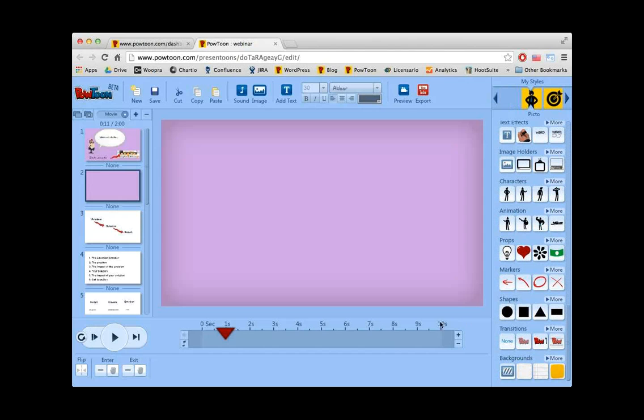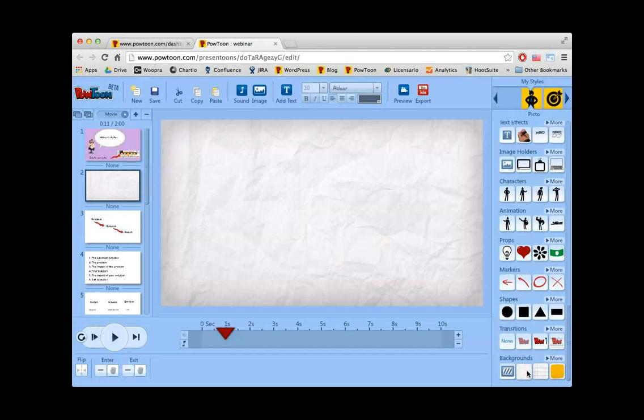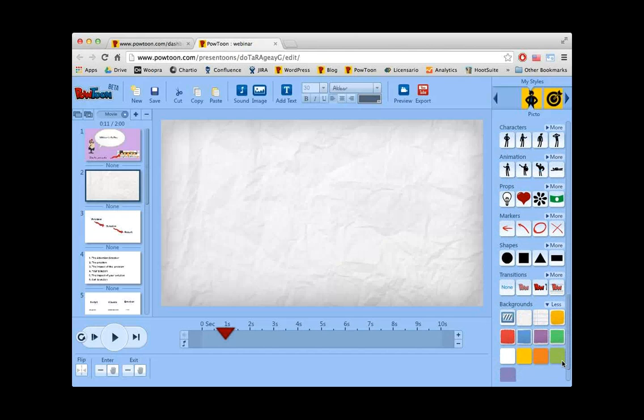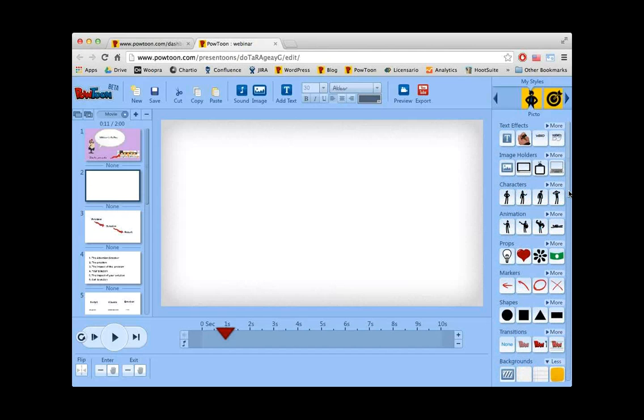So I'm going to choose a background, and my recommendation is don't switch backgrounds a lot. Don't choose a different background for every slide. Try to stay consistent unless the scenery changes, which means the context of your characters changed, and now you want a different background. So say I chose this white background. I happen to like it, and I want to enter a character.